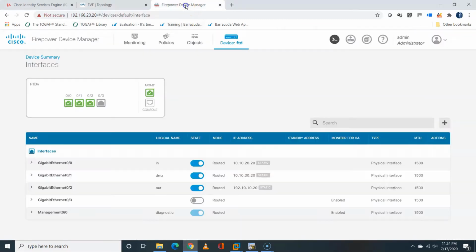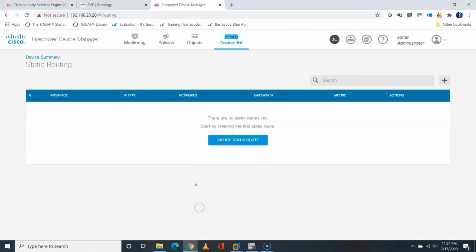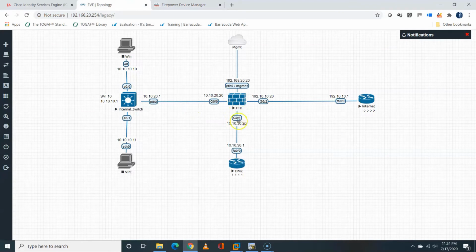So now I'll go back to the Firepower Device Manager and I'll click on create the first static route. I'll click on create static route. The protocol is IPv4. I'll specify the gateway, that's the next hop. And my next hop in the DMZ segment will be 10.10.30.1.